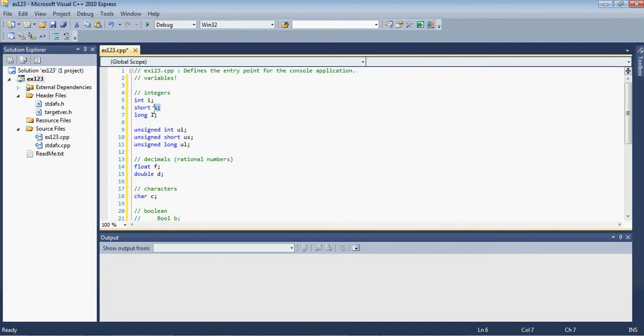I think on most machines the short only runs to about the number 32,767, and then the int is a lot larger than that, like 2 billion something, and the long is a lot larger. So these just represent the size of the variables. I think this one allocates 4 bytes normally, so that's 4 bytes of memory. That's just the size of the variable box, so to speak, and this only allocates 2, and this allocates 8 or something.